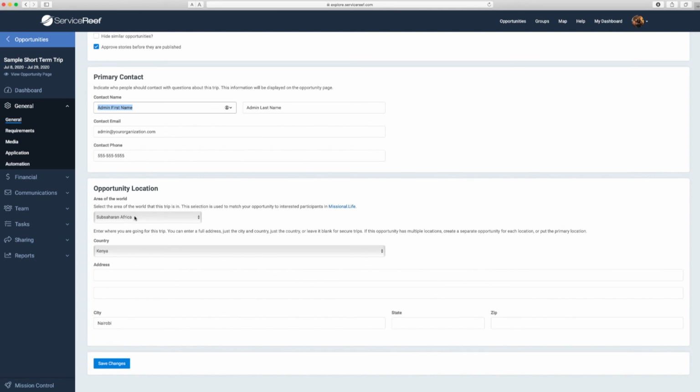And the important thing about choosing a location, at least for the country, and then even more detail if you have it, is that the location is going to be able to put a map pin in over here with your map for your short-term trip and your organization's profile.